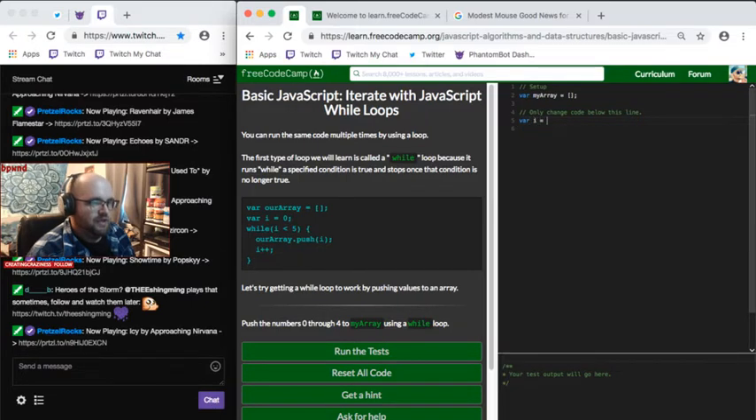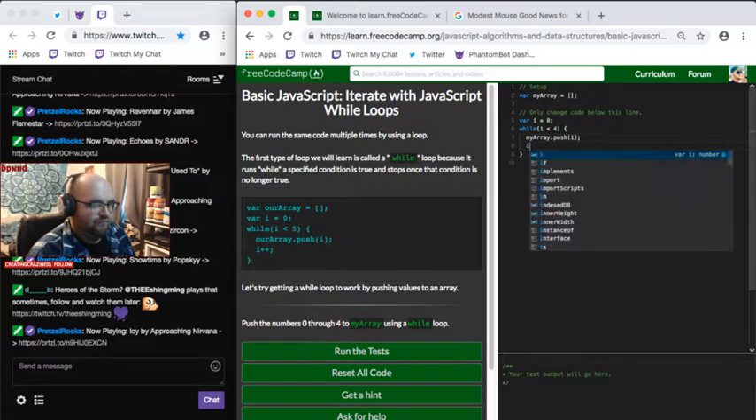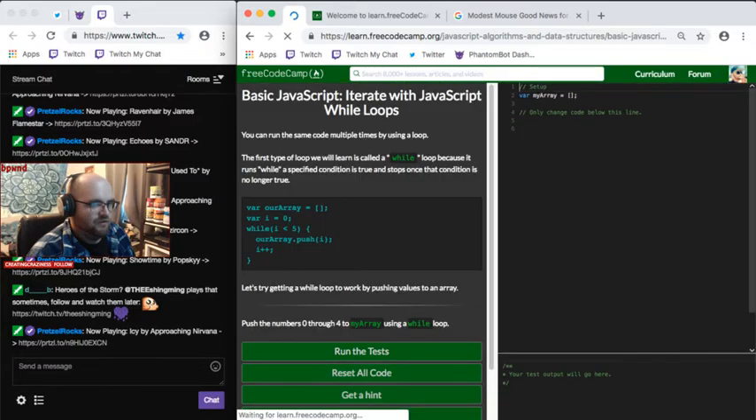So var i equals 0, and then while i is less than 4, we're going to say myArray.push. Oh no.